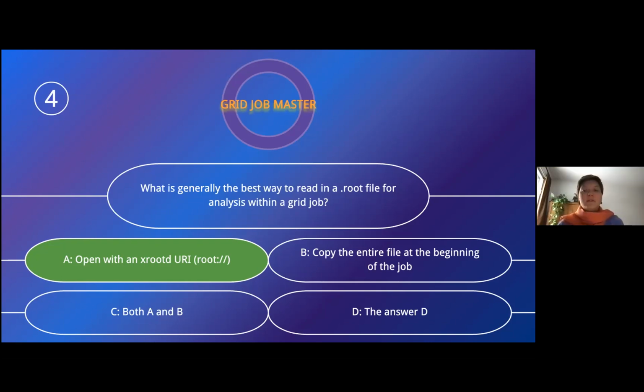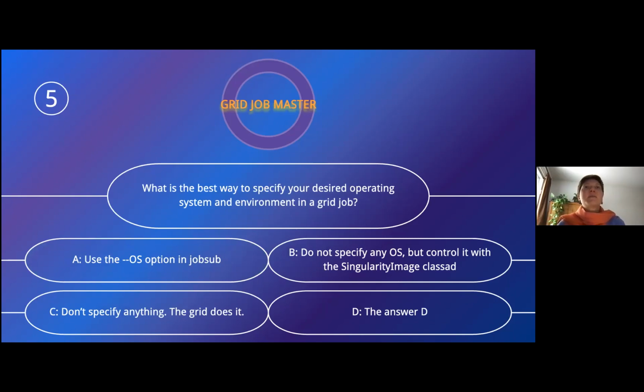Good. Okay, if anything is unclear, feel free to ask some question on the chat, either privately to me and I will say it, or for everyone. Question number 5. What is the best way to specify a desired operating system and environment in a grid job? A, use the --OS option in JobSub. B, do not specify any OS, but control it with a singularity image class ad. C, don't specify anything, the grid does it. The correct answer is B: do not specify any OS, but control it with the singularity image class ad.